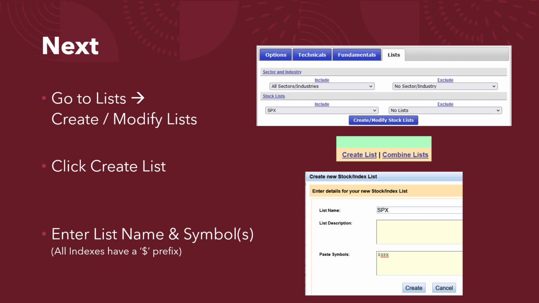This will pull up a separate window where we can see our created list. We have the ability to combine different created lists, but we're just going to click Create List, which will give us a new input to simply create a list name and put in the symbol that we want to see for this specific list. Remember, on Power Options, all indexes are preceded by the $ prefix: $NDX, $RUT, $SPX for our created list for Brent's question.